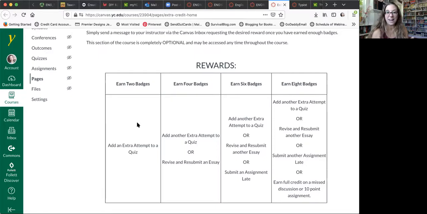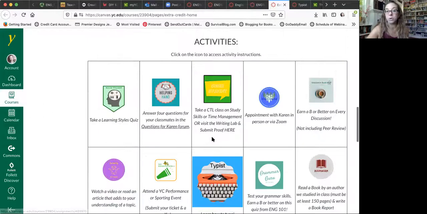But if you earn more than 8, I think what we'll do is we'll go back to the beginning, so if you have 10, you can add another extra attempt. If you have 12, you can revise another essay, et cetera. All right, you shouldn't need more than that. But some of these are really easy. Some of them you earn automatically.